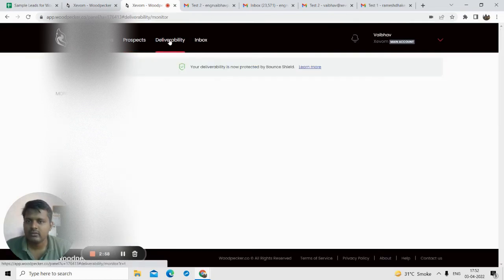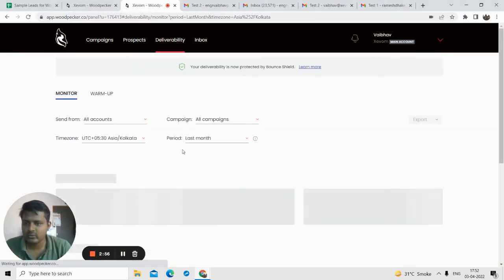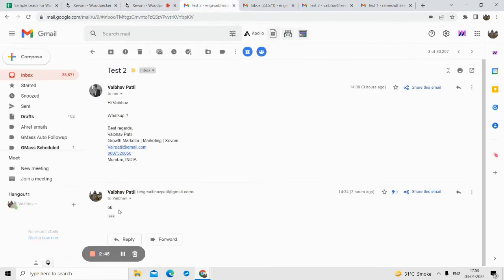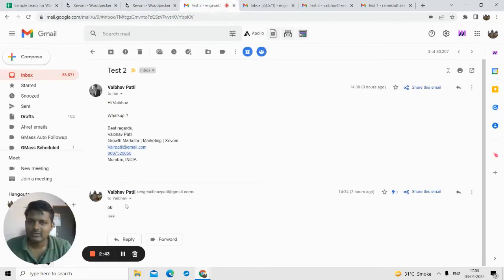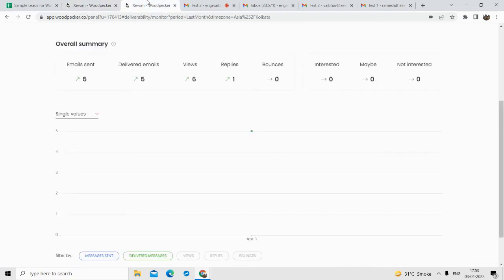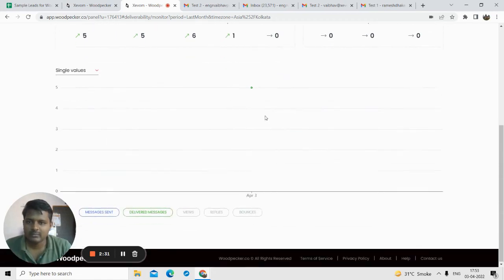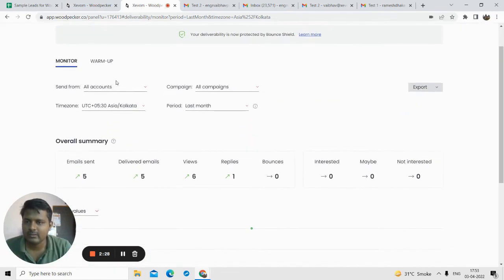In the deliverability section, it's basically a report that you see. You can see I sent 5 emails. All of them are delivered. They were viewed 6 times. One person replied, as you see. This person replied here. I'm just testing with a copy of one of my emails that I sent, and replied to see if it works. And you see, it works, and the software detected that one person replied. Emails bounced. So this is what you see in deliverability.